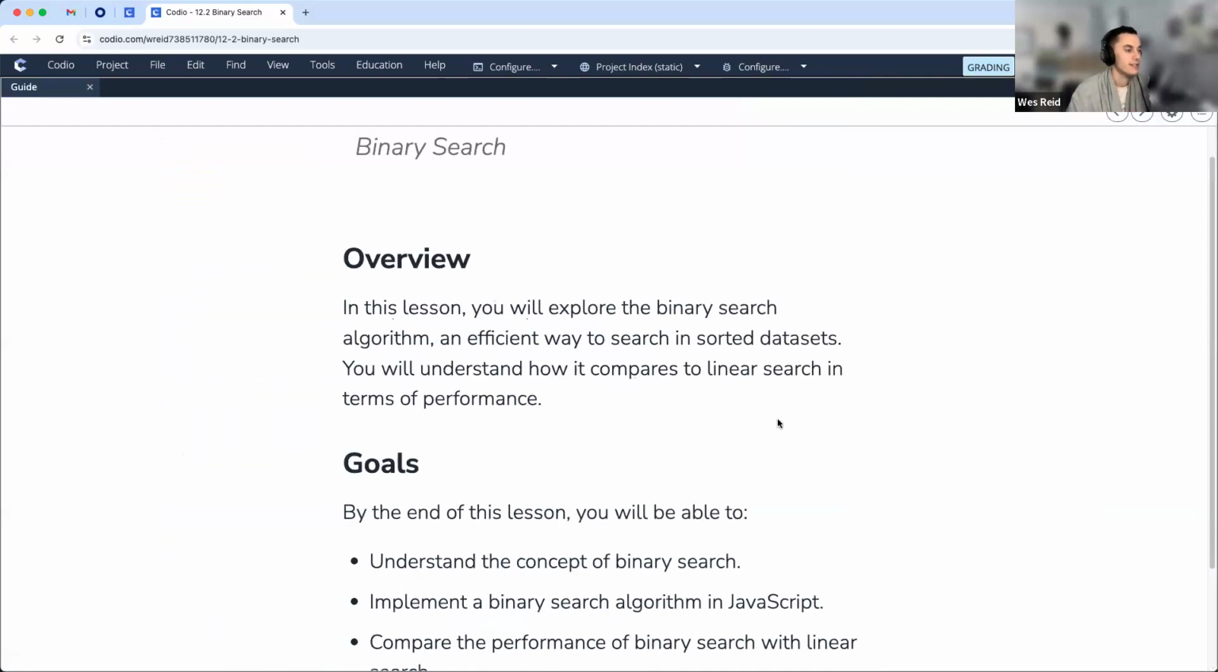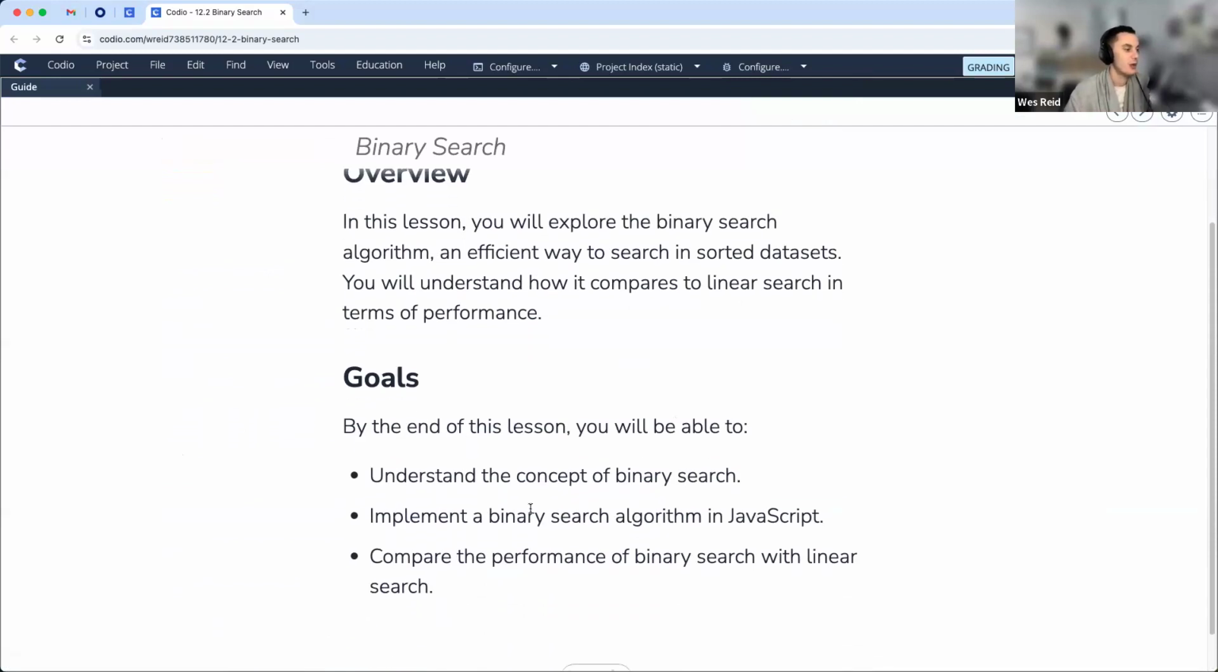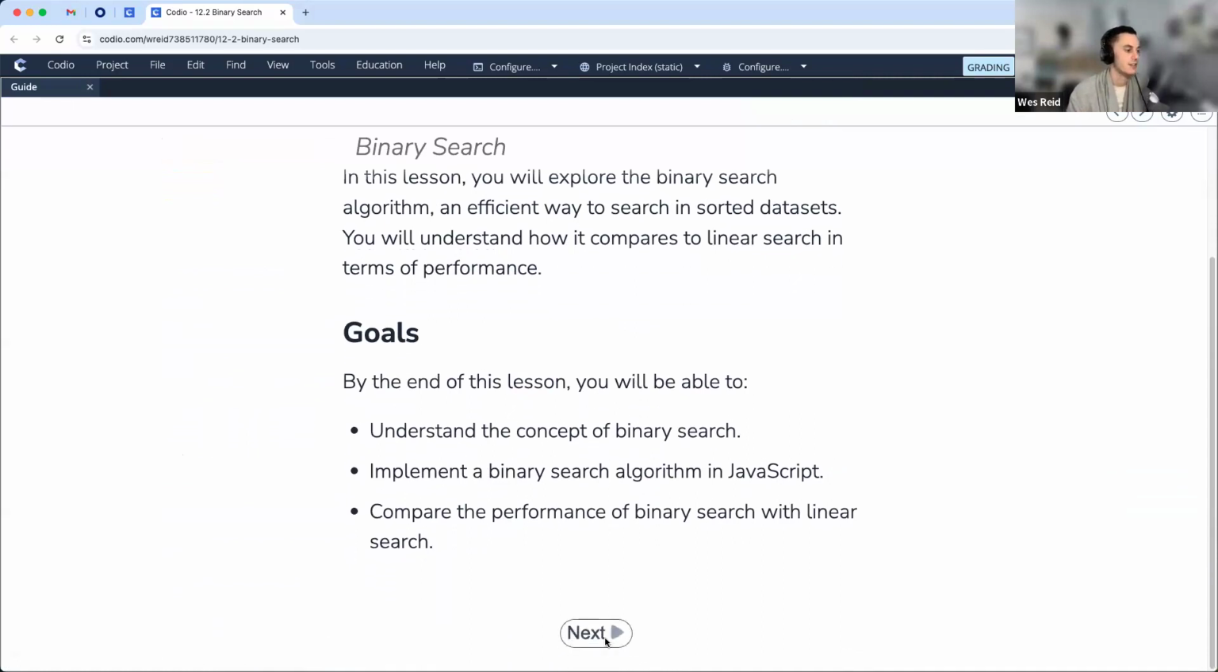So our goal for today, as I've been talking about multiple times, we're going to explore binary search, a more efficient way to search in sorted data sets. We'll talk about that in just one moment. We're going to understand how it compares to linear search in terms of performance and be able to compare and contrast the two. So our goals, hopefully we're able to understand the concept of binary search, implement a binary search algorithm in JavaScript, and compare the performance of binary search with linear search. We're going to do some initial investigations on that.